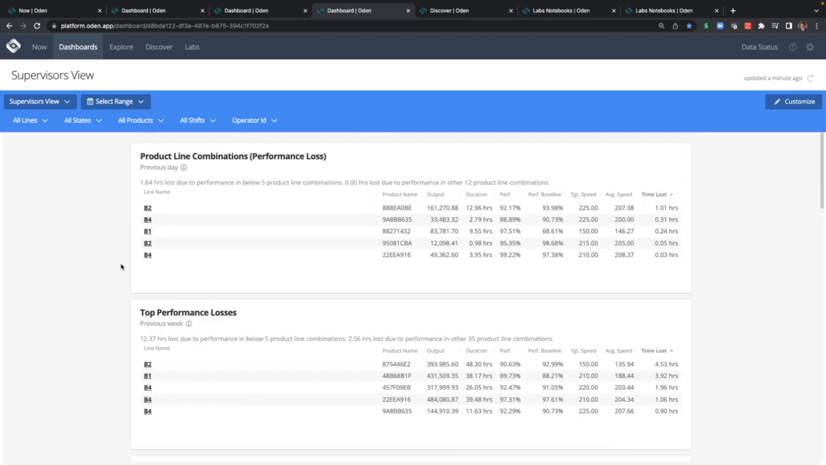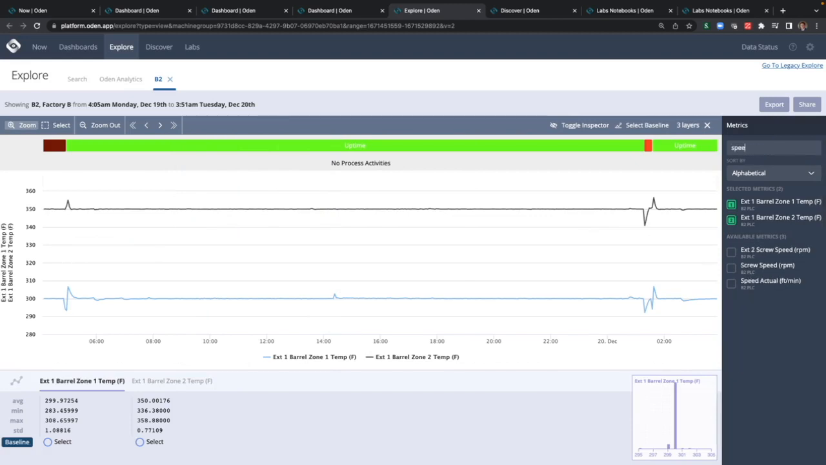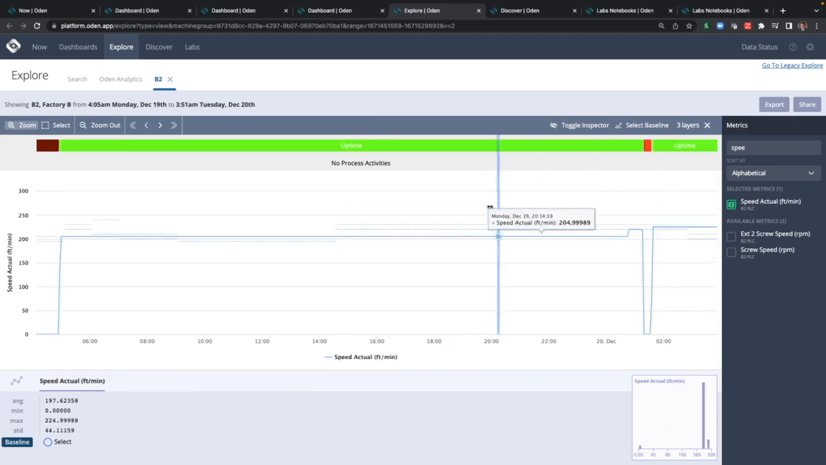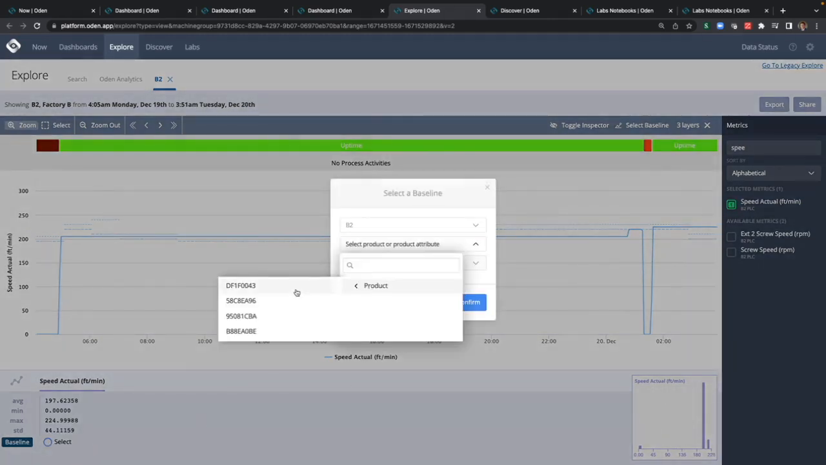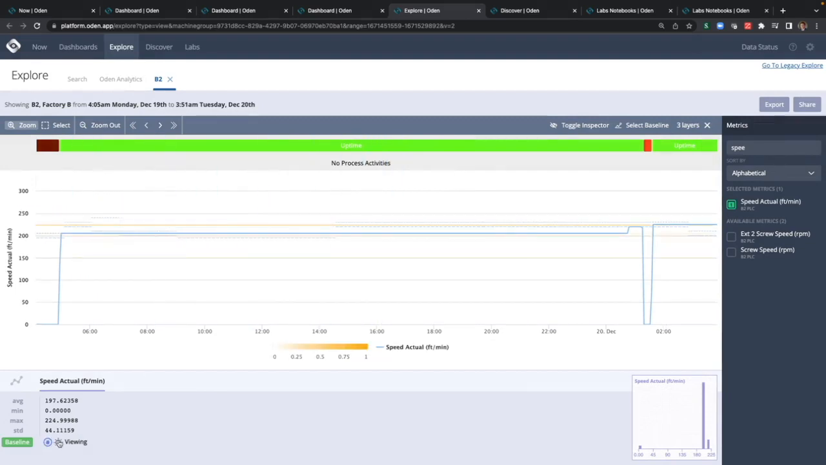What's great about this is not only does this dashboard quickly help prioritize, it also allows them to drill into one of these given scenarios and start to understand the process data behind this instance. So I'm just going to look at a quick example here. Because we were looking at performance, I'm going to pull up machine speed here. And I'm actually going to ask the system, show me what baseline behavior is for this product. And what the system's going to do here is overlay what the baseline behavior is.